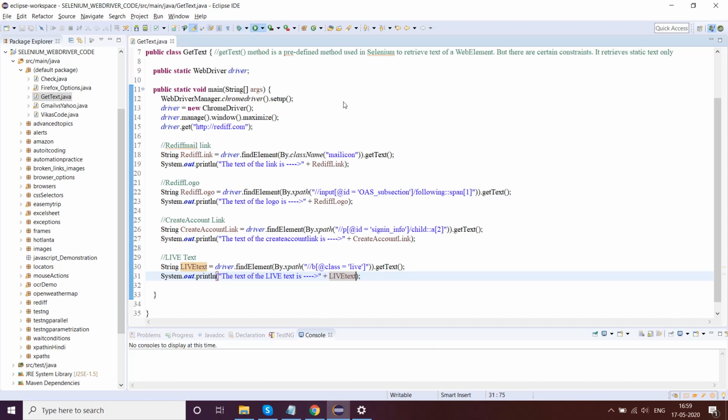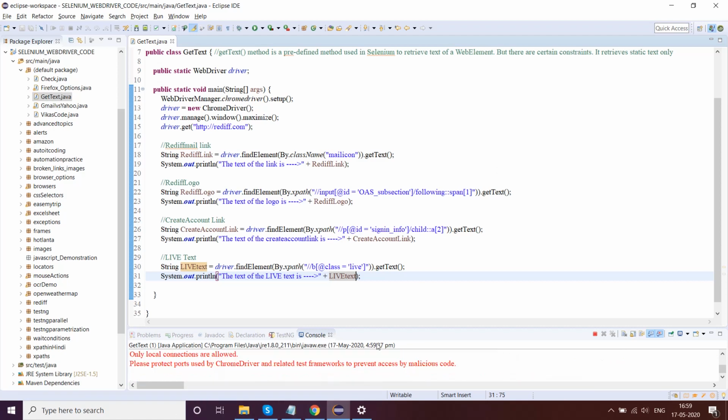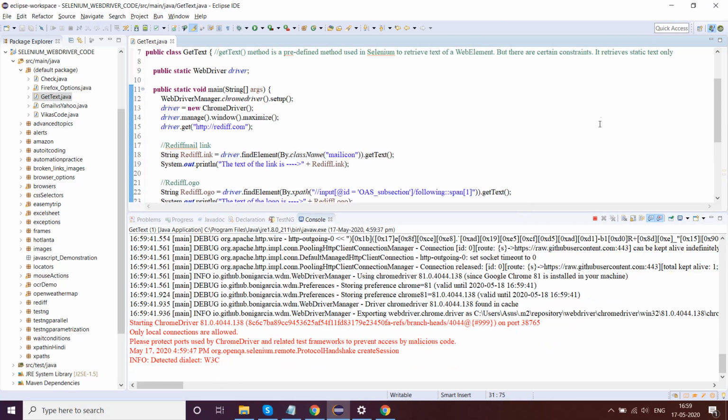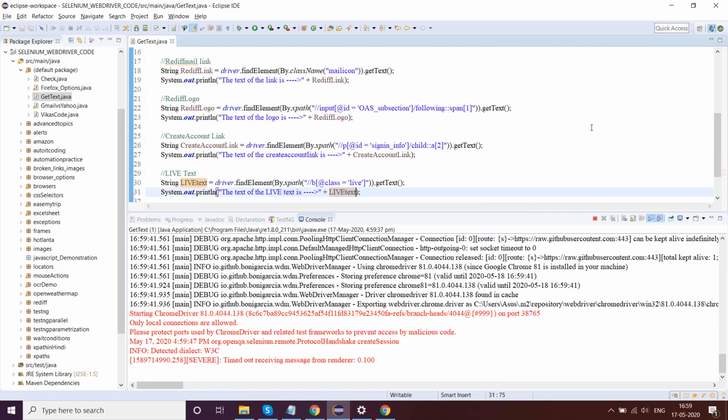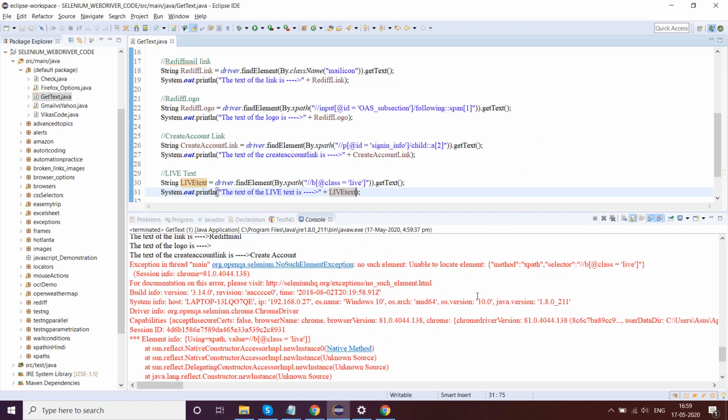So let's go ahead and run this program. We are not too much concerned about the output in the browser, because we are mostly concerned about the output which will come in our output console. This is what we are mostly worried about. Okay, fine. So it is not able to identify this. Unable to locate element.